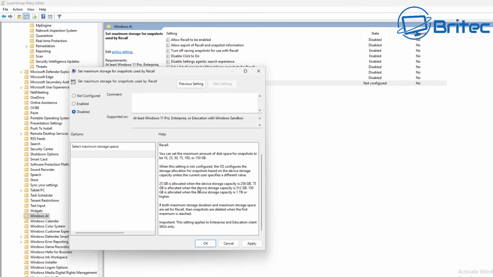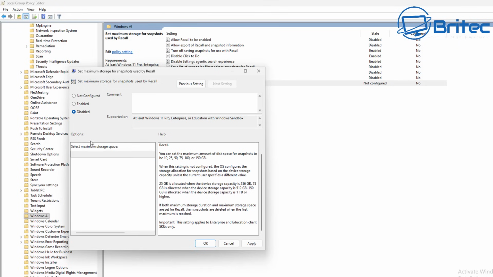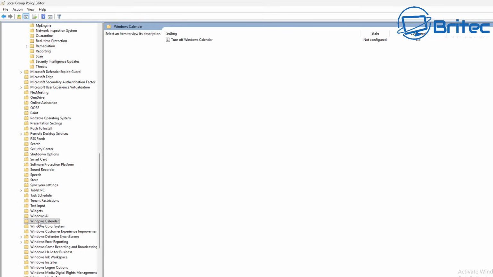Now, disabling this will basically stop it from allocating a certain amount of space as well, but we've turned all of these off. So we're not going to enable that feature and allow it to give that amount of storage like you can see right here. We're just going to disable it and it won't work, and then we'll uninstall it at the desktop. So that's all those done. Now I can see we have Windows Calendar there as well, and that is underneath the Windows AI. So we need to configure that.